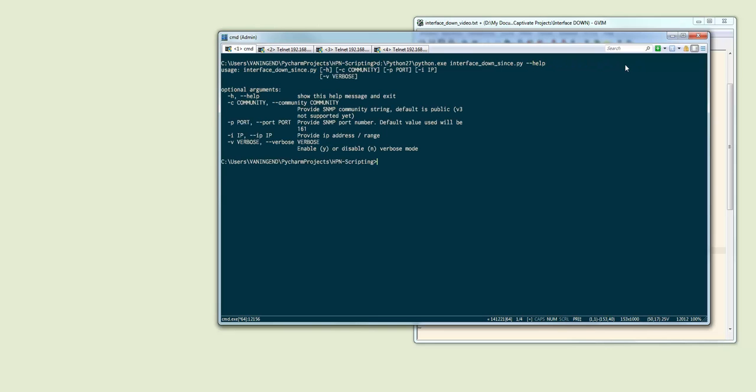--help, you can see that we have a help. -c is community, or --community, -p. And what you will see, if you don't fill in the community, it will take a default value of public. If you don't fill in the port, it will take a default value of 161. And then you can provide the IP ranges.